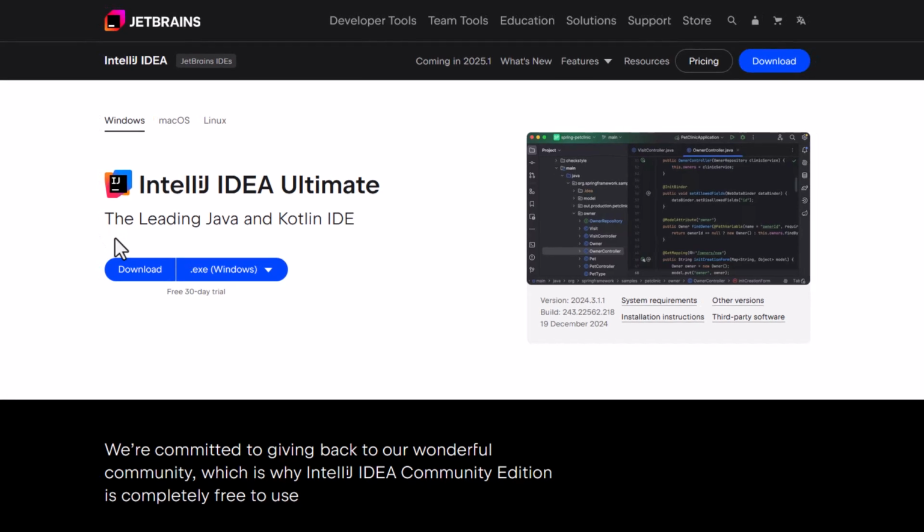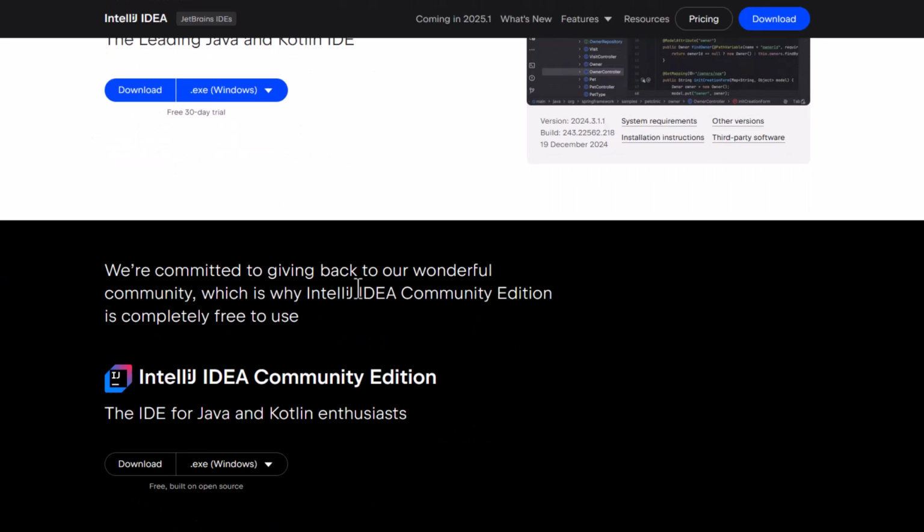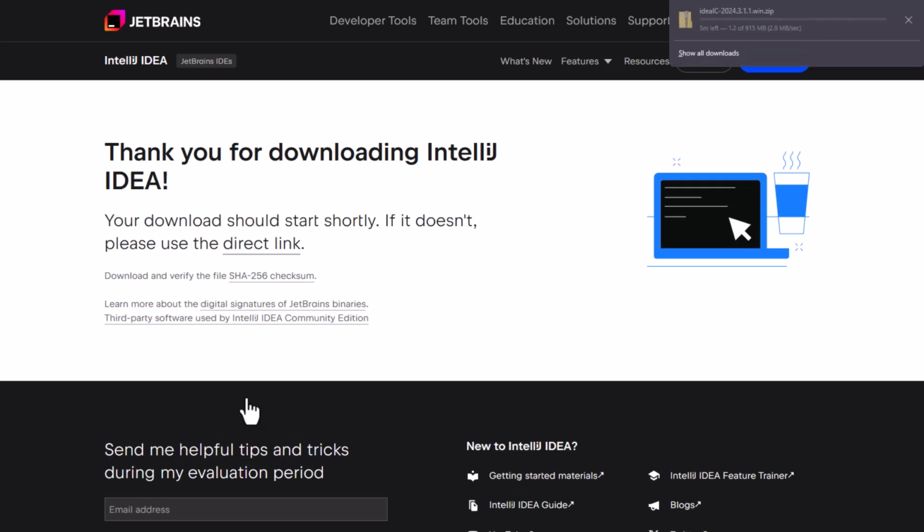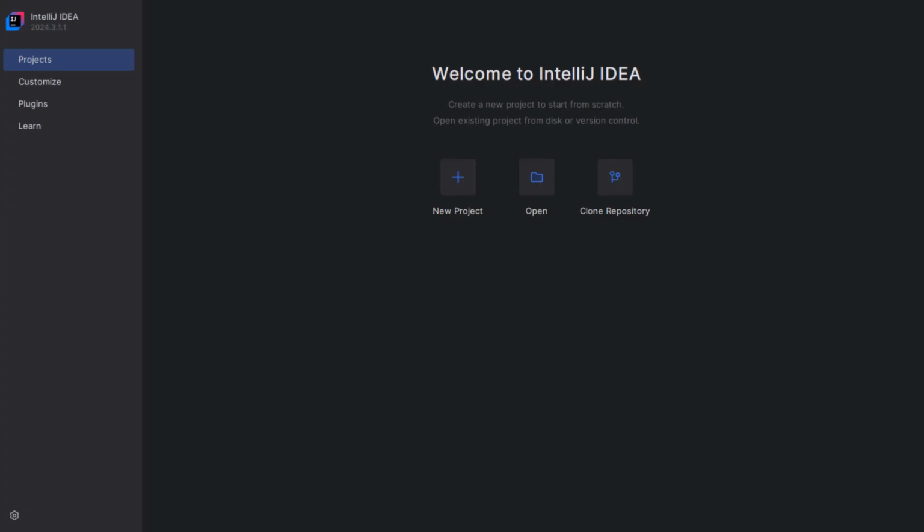To download, select the operating system if it hasn't been automatically detected, and choose the download option. For Windows, I prefer selecting the zip archive. Once the download is complete, unpack the archive to your preferred directory, and you can run the executable file to start IntelliJ IDEA. After accepting the JetBrains Community Edition terms, you'll see a welcome screen.